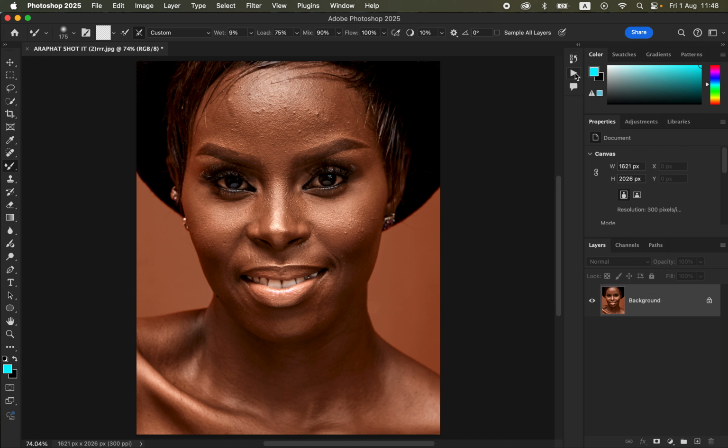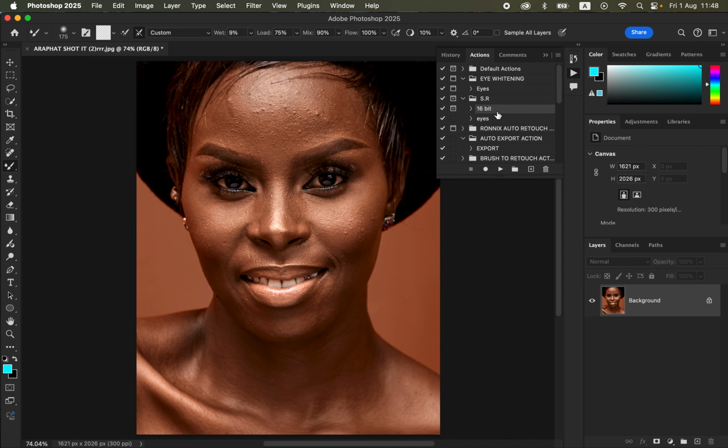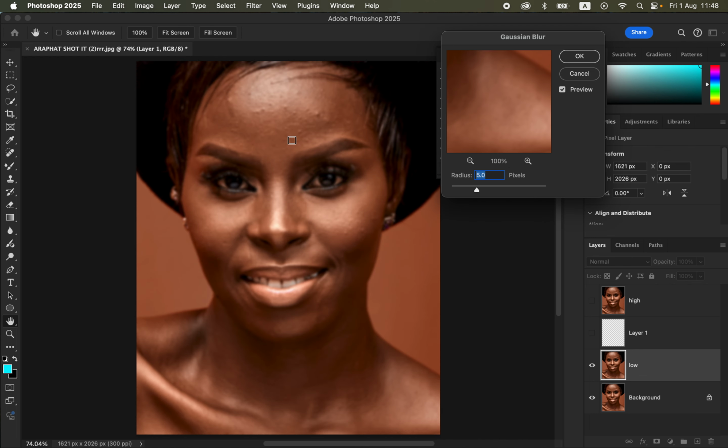So I'm just going to use my action and play this. The mistake most people make is they use a very low radius. So let me show you the results for using a very low radius. For this, I'm just going to use about 1.1 pixels and I'll click OK.